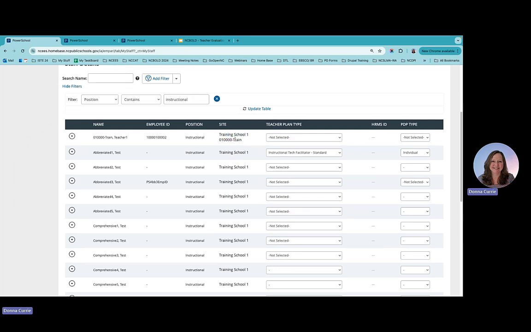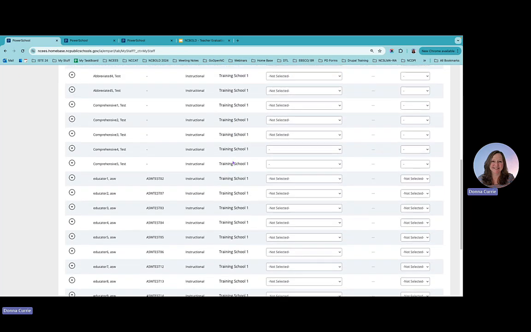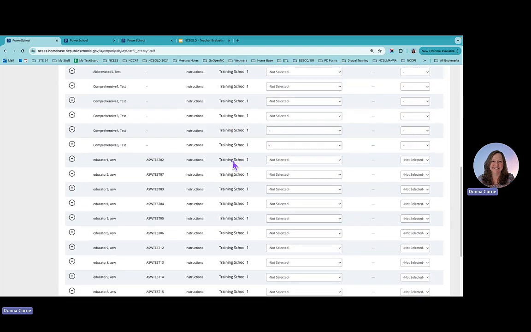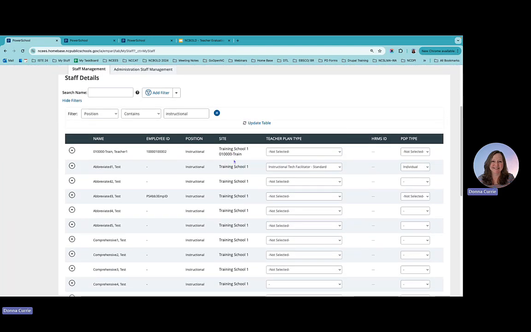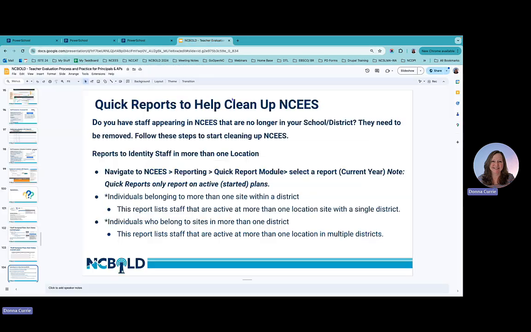So if this person has two sites, you really should not select them a plan until they only have one site listed here. And that's where you might have to reach out to other districts to ask them to remove. Or if you have people who've left your school, please work with your payroll to have them removed. They may not see that they're still active in NCEES, so you may have to help them with that.